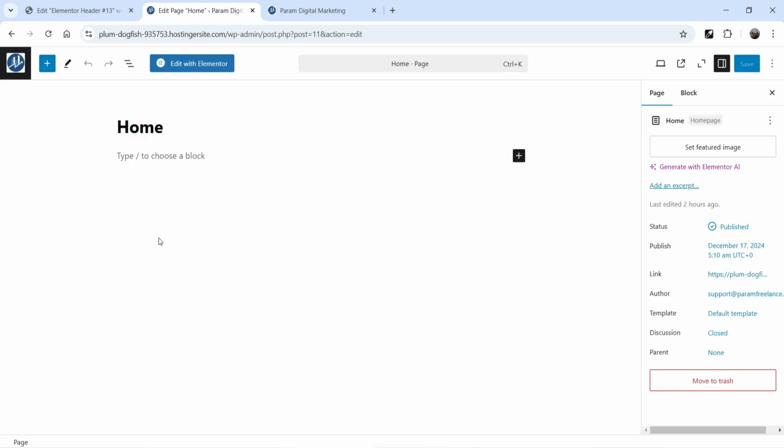Alright, so this is how the home page will look. In the right hand panel, you will see the template. Click on default template and you will see different templates that you can select from. Now here you will see the option Elementor Canvas. If you use the Elementor Canvas template, you will not be able to see the header and the footer section on the page. Now we are going to use the Elementor page builder to create all the pages on the website. So in that case, we are going to use Elementor full width. So select the Elementor full width template and click on save.